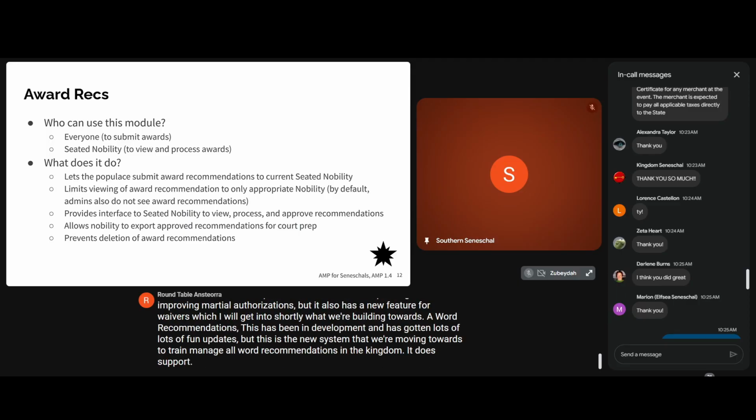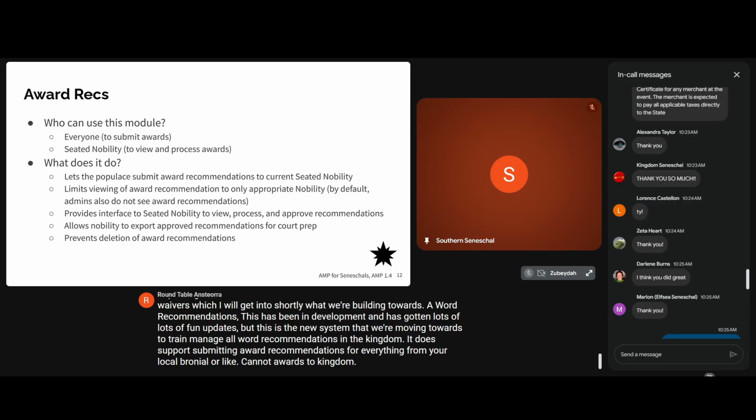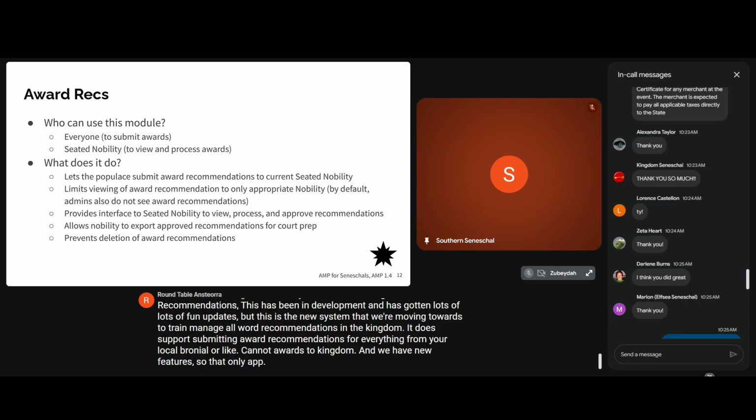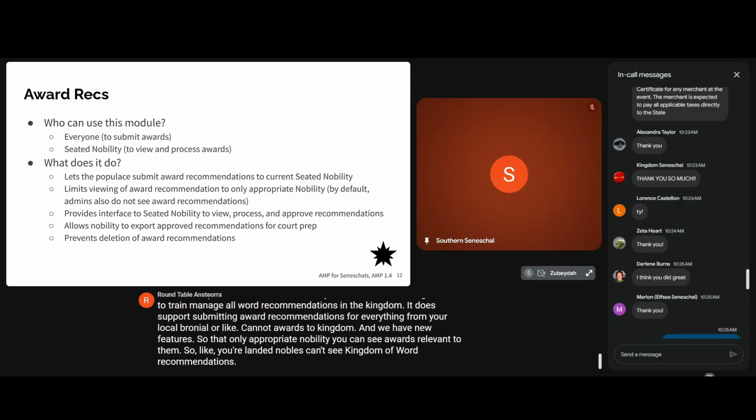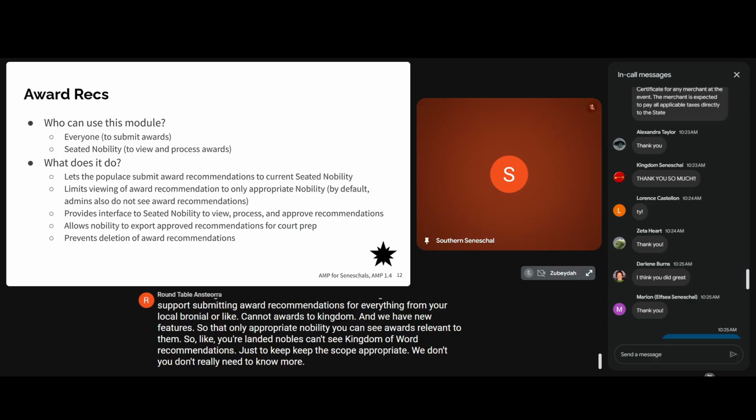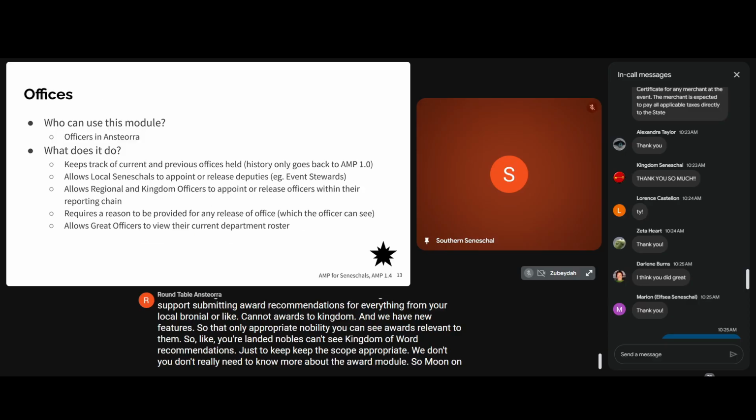It does support submitting award recommendations for everything from your local baronial or Canton awards all the way up to Kingdom. And we have new features so that only appropriate nobility can see awards relevant to them. So like your landed nobles can't see Kingdom award recommendations, just to keep the scope appropriate. We don't really need to know more about the award module, so moving on.